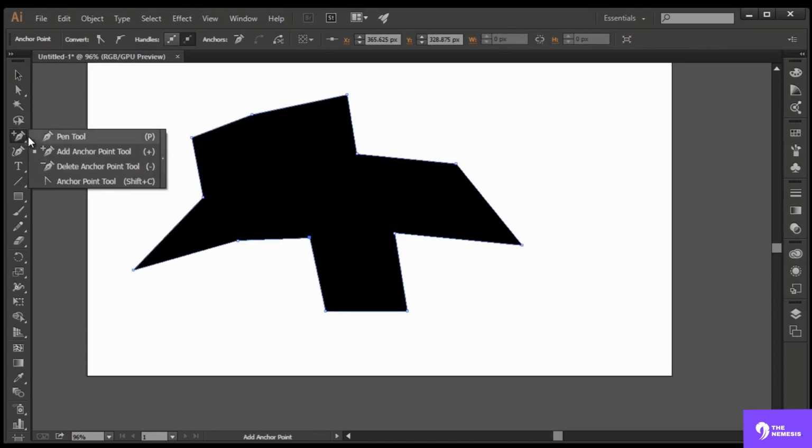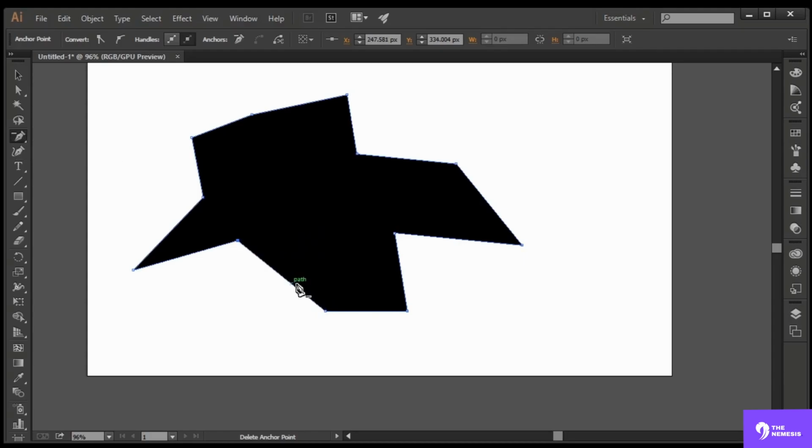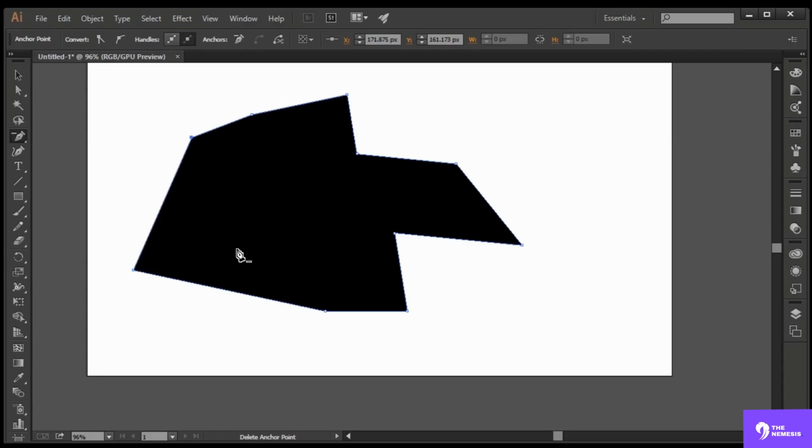And the next we have is the delete anchor point tool. If you want to delete these anchor points, for example, we don't want to have this kind of shape, we can just choose the delete anchor point tool and click on the anchor point. You can see it removes the anchor point, and it also affects the shape. For example, this one here, you see it deletes the anchor point, so we have a straight line.